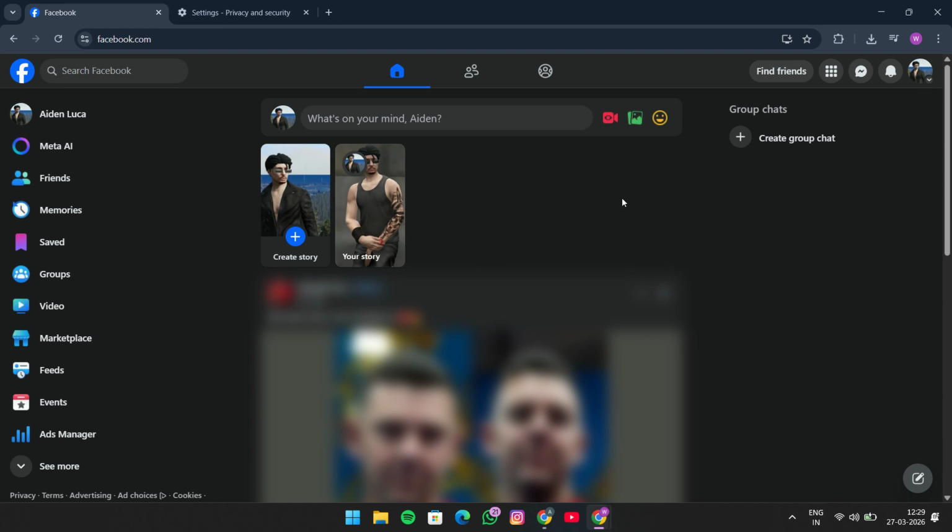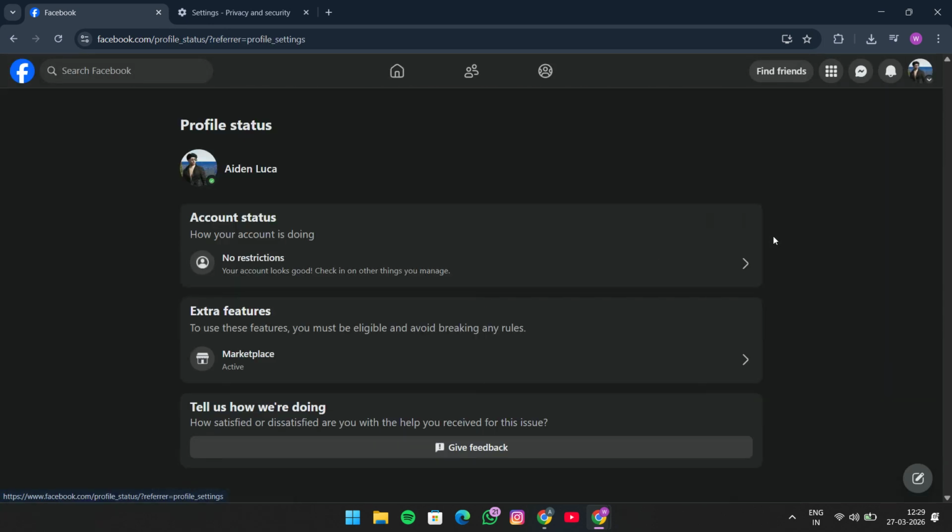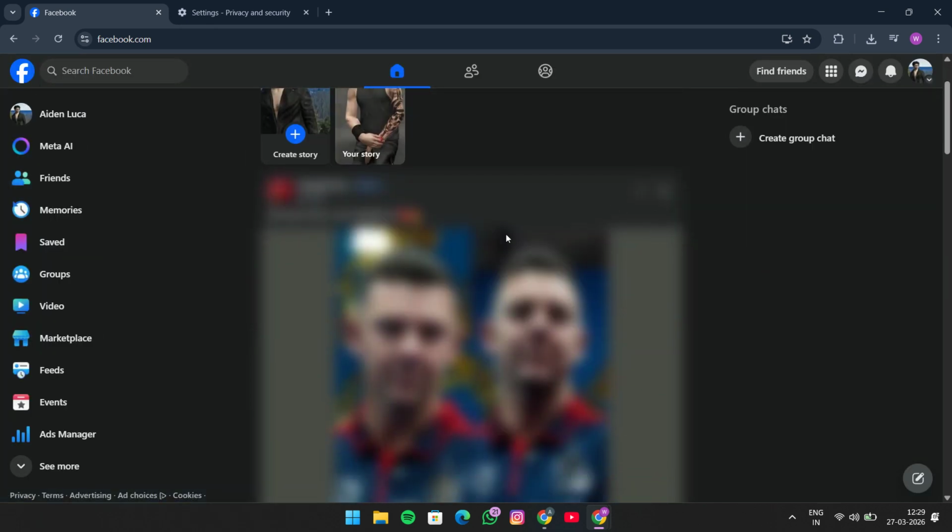if it loads normally. If the issue is still there, check whether your account has any restrictions. Sometimes Facebook places temporary limits on accounts for security reasons, unusual activity, or policy checks. Look through your account notifications, support inbox, or security alerts to see if Facebook has flagged anything. If there is a restriction, follow the instructions Facebook provides to verify your account or complete any required steps.